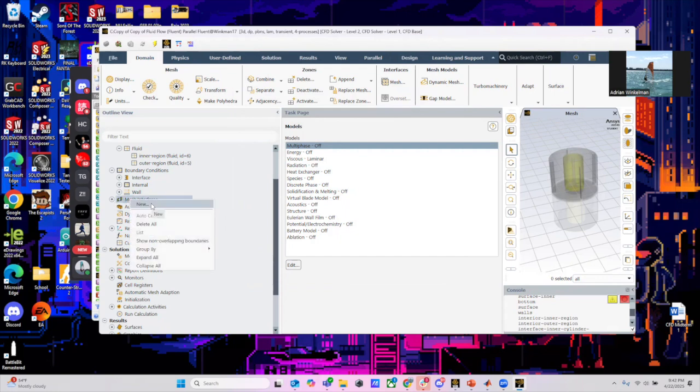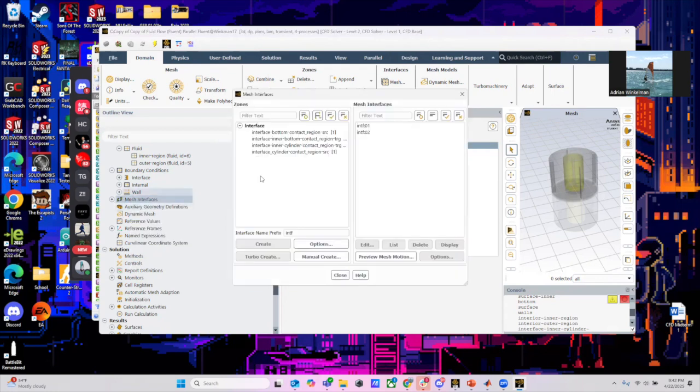So to create a new mesh interface, what I do is I click new. Over here, select the 2 interface zones that I want to combine. In this case, it'll be the bottom of the cylinder, for the inner and outer region, and then select interface 1, and then we'll set.